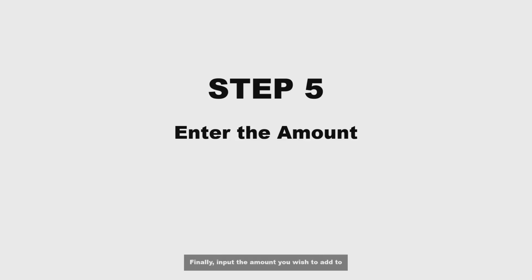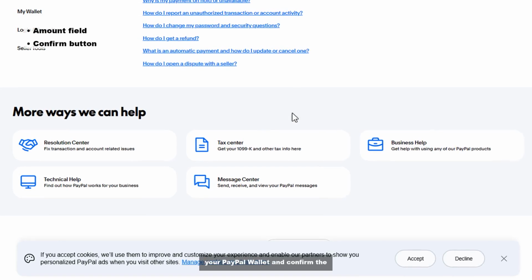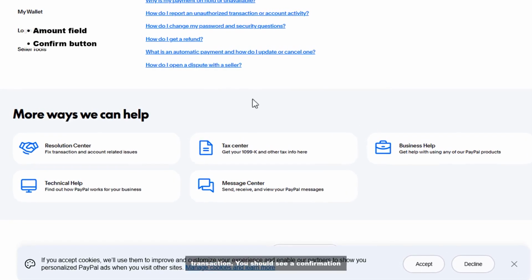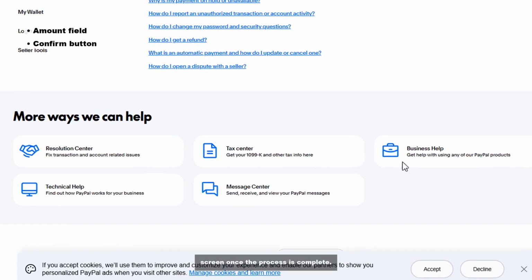Step 5. Enter the amount. Finally, input the amount you wish to add to your PayPal wallet and confirm the transaction. You should see a confirmation screen once the process is complete.